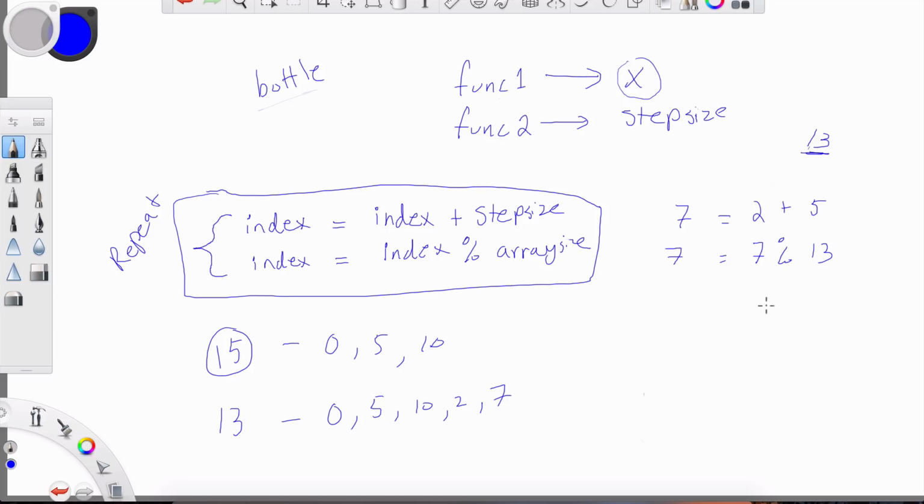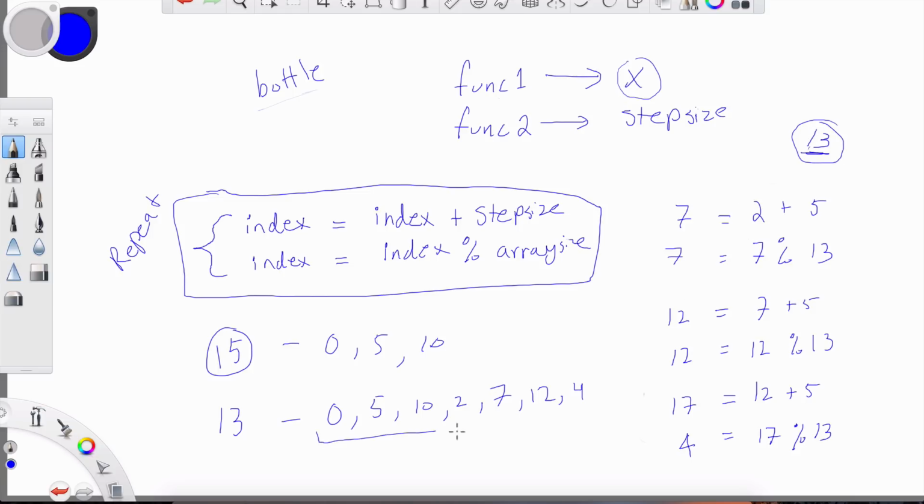So now 7 plus 5 is 12. And 12 mod 13 is going to give us 12 because 13 does not go into 12. So now we're able to visit 12. So let's keep going forward. 12 plus 5, that's going to give us 17. And 17 mod 13 is going to give us the remainder of 4. So as you can see, because the array size was prime, we were able to visit all of these different positions to find the available slot to put the word bottle in.